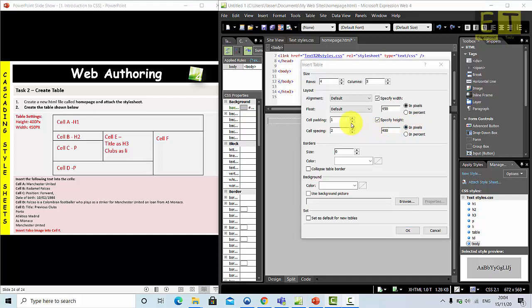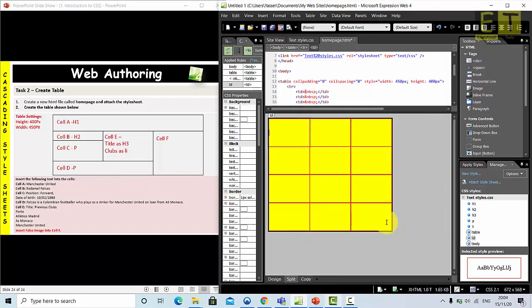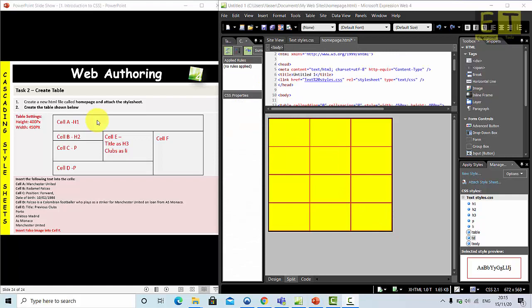The next step will be to set the cell padding to 0 and cell spacing to 0, and the reason why is because it has not been specified in our requirements. Once you're happy with the settings, select OK and the table should appear. The next step will be to make our table look like the one on the left here.